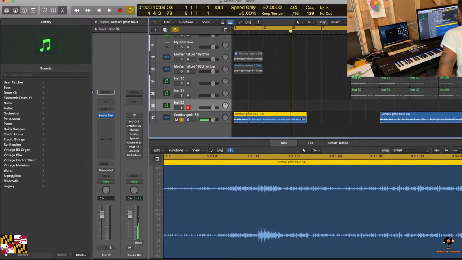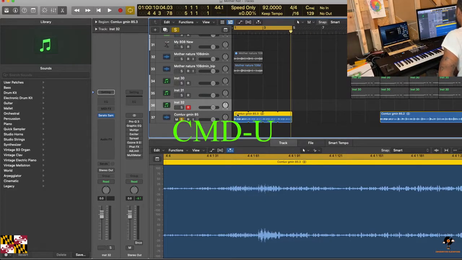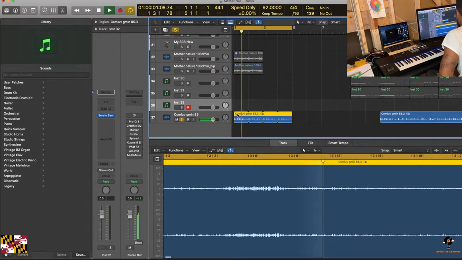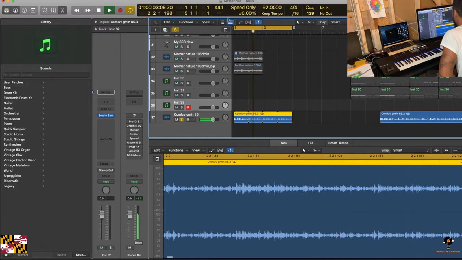And I'm actually going to let that be 4 bars. I could let it be 8, but I'm gonna let it be 4. I'm gonna hit Command, click the wave file again, and hit Command U. When I hit Command U, it's gonna put a cycle around that region alone. I'm just gonna let that play.